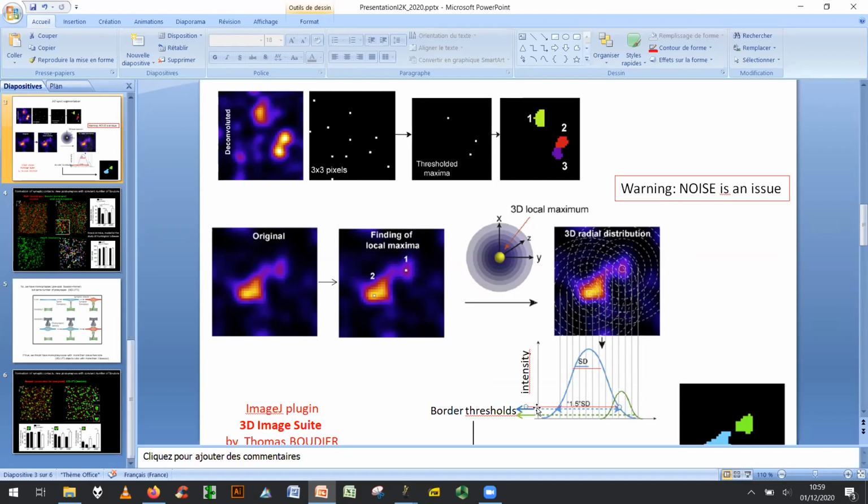Of course you can decide, okay, I put SD 1 and you will cut the object here. 1.5, I cut the object here. 2, the object is here. At some point, because it's going like this, 1.5 or 2 doesn't make so much difference. So basically, if you put 2 times SD, you will make a cut so that the surface here corresponds to more than 95% of the surface of the Gaussian distribution.